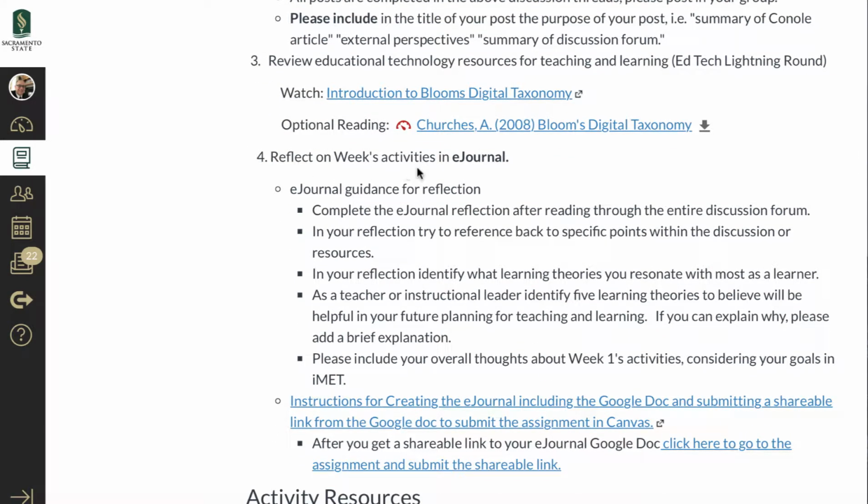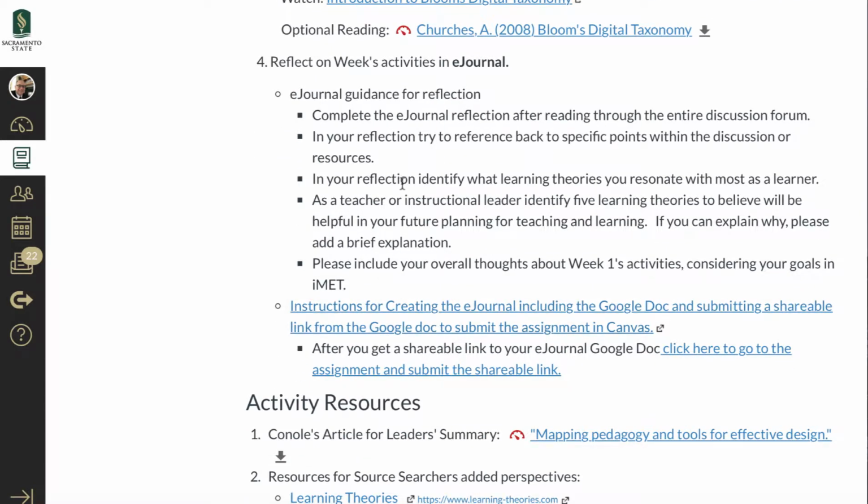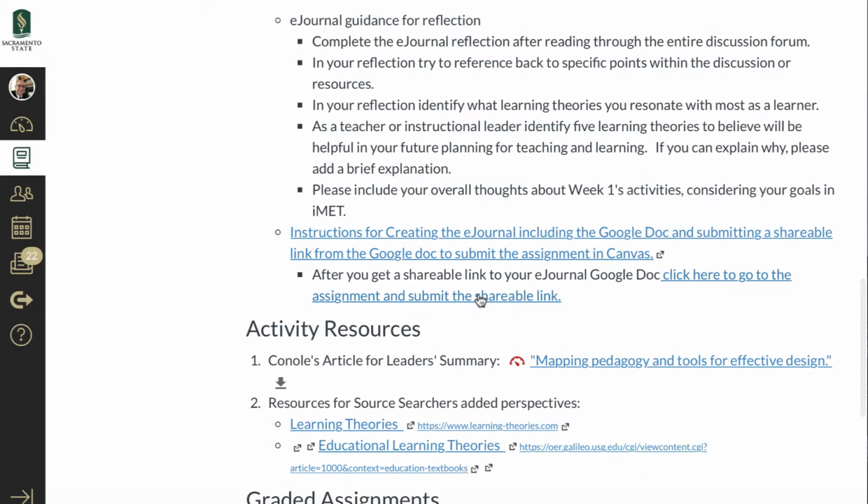Then there's a reflection here on the week's activities. It has directions for how to post the reflection, or what to post about, and really it's a reflection on learning theories that we discussed and the EdTech lightning round. And then here are instructions for how to create the e-journal. The e-journal is submitted as an assignment within Canvas, and you would be submitting the link to your e-journal, which you create in Google Docs.